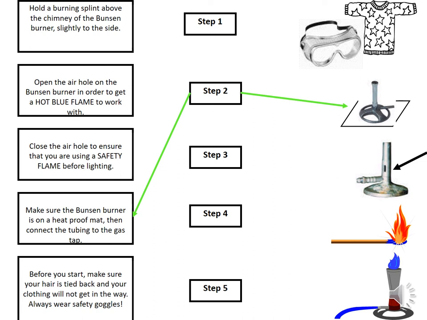Step 3, what did you get for step 3? Step 3 should be close the air hole to ensure that you're using a safety flame before lighting. So you should have matched up your arrow to step 3, and then linked it to the picture of a Bunsen burner with an arrow pointing to the air hole.